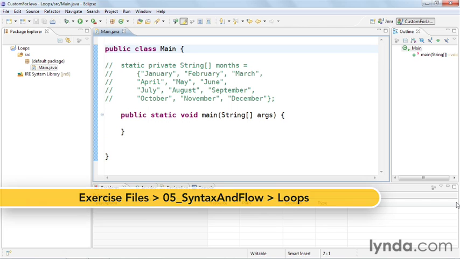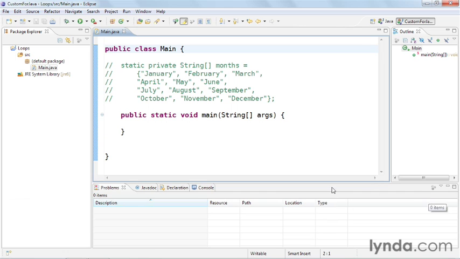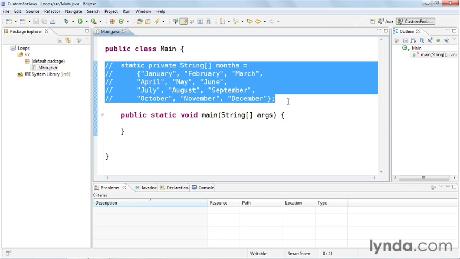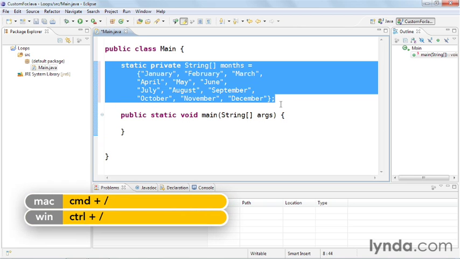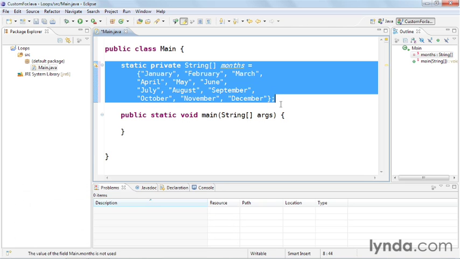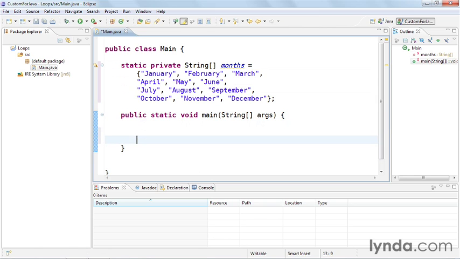The main class in this project has a set of code that's commented out currently. It declares a static variable, an array of strings called months. I'm going to loop through this data and output these strings a number of times, using a different syntax style each time. I'll start by uncommenting this code. I'll select the commented code and then press Ctrl-/ on Windows or Command-/ on Mac, and that removes the comments at the beginnings of the lines. Then I'll place the cursor inside the main method.